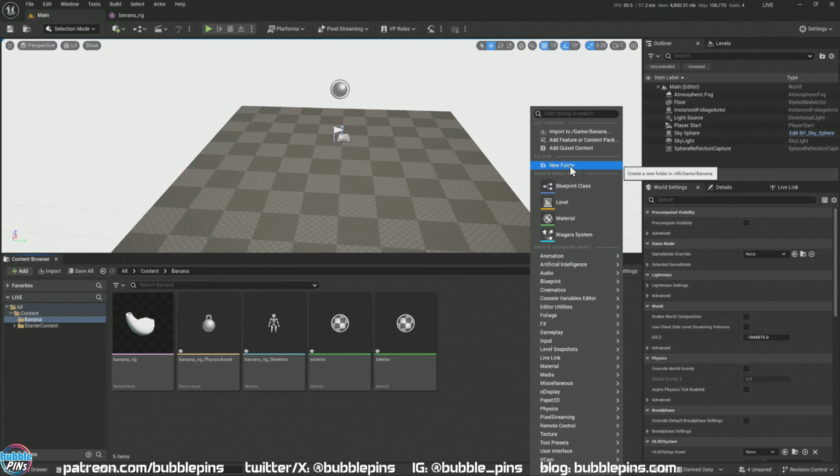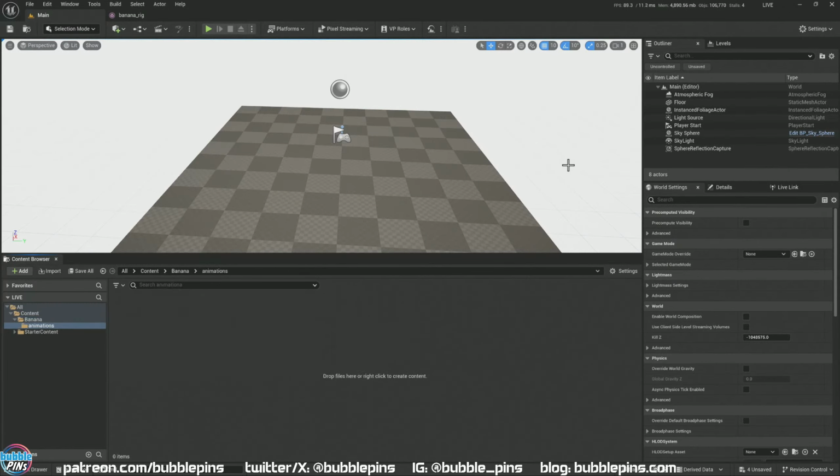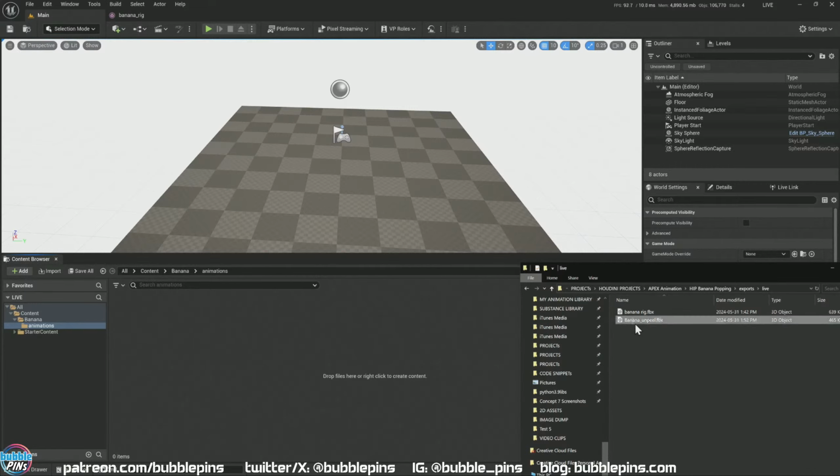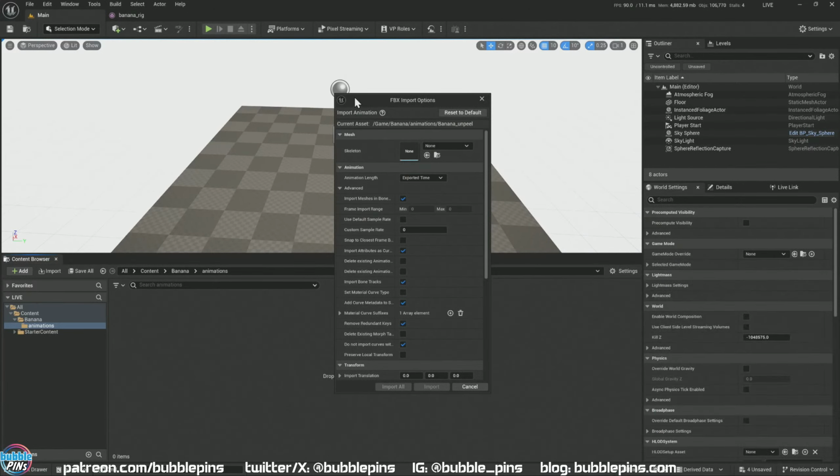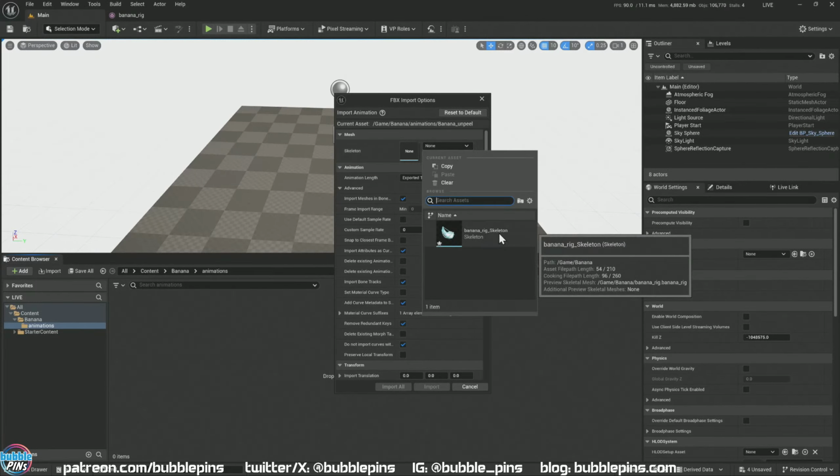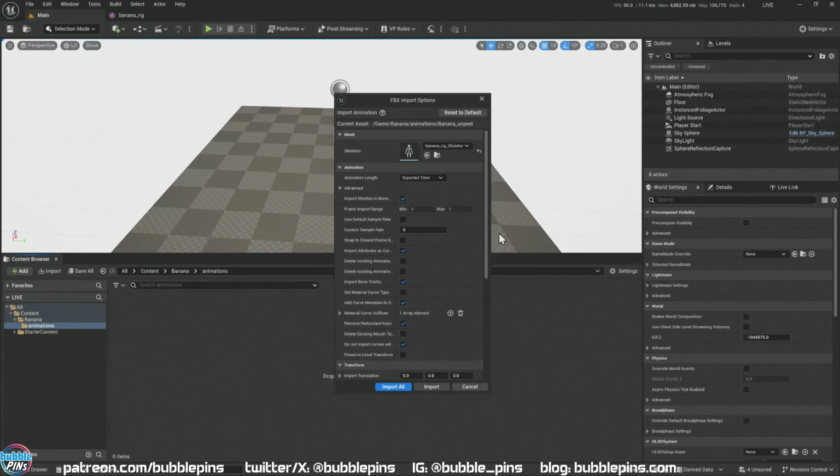Okay, let's create a folder in Unreal for animations. And I'm going to pop this in, the peel. It's going to ask us, so be careful. This is where you have to be careful. For the skeleton, we want to pick the banana rig that we imported before this. In this case, this is a fresh new Unreal Engine project, so it makes it really easy. This is the only rig in the whole project. Be sure to check animation length, exported time. That's the 30 frames.